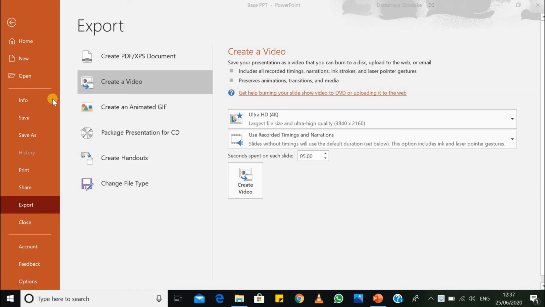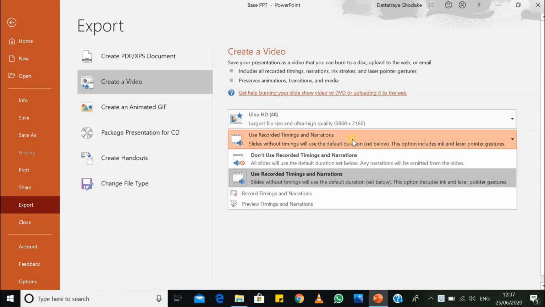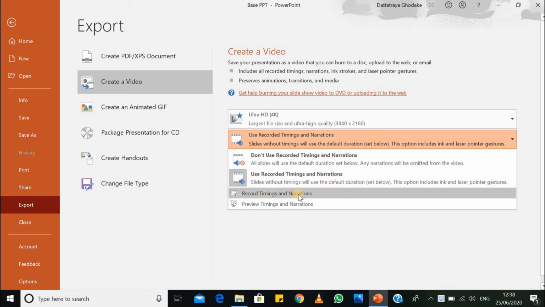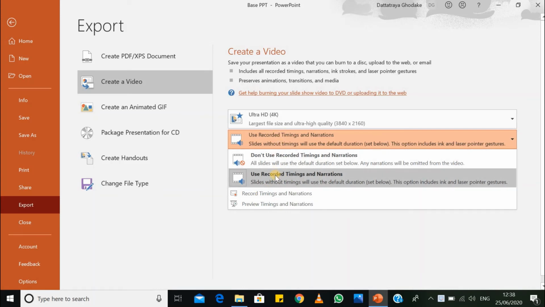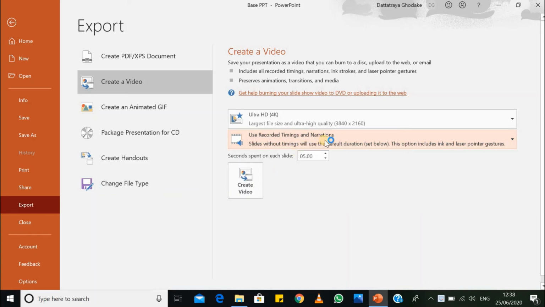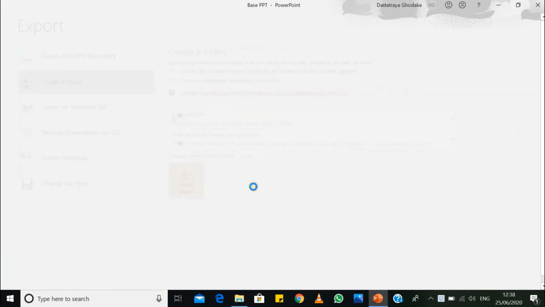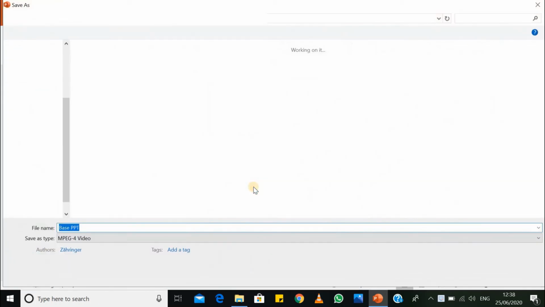Once again the same options are there: File, then you come to the Export option, here Create a Video, then here we have selected Ultra HD 4K resolution. And here you need to check the option we selected previously, record timings and narrations. Instead of that, now you have to check whether the option use recorded timings and narrations is on, and after that you have to click on Create a Video.